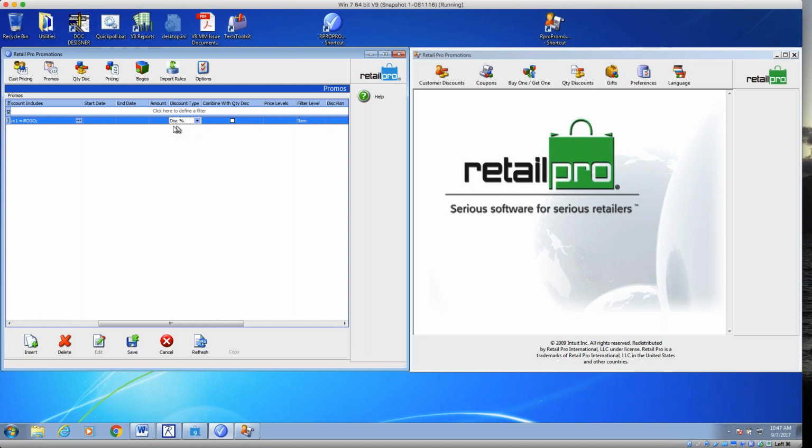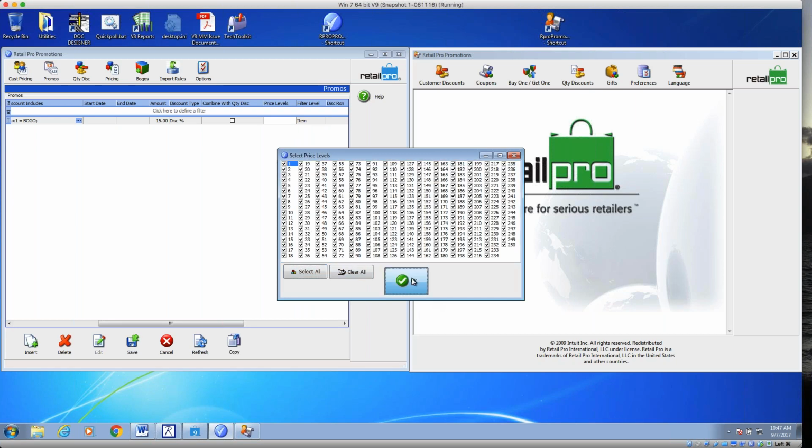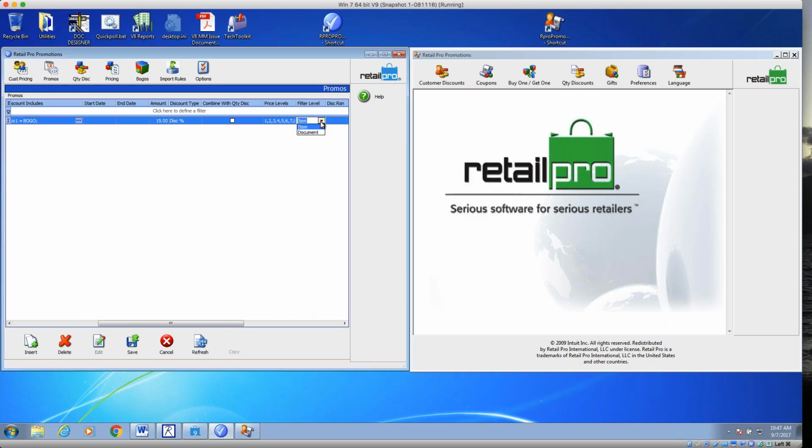So I could say it's a discount percent and it's 15, right? I can say whether you can combine it with the quantity discount function or not. And I can say which price levels to affect. Probably most of us are only using one price level anyway, but you could affect them all if you want. And then you can decide whether this is at the item level or the document level, and usually it's at the item level. I have used the document level thing once, but most of the time it's a group of items on sale for the weekend for 15% off or something, right? That's what most of them do.